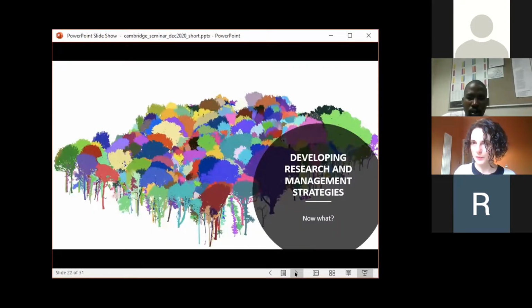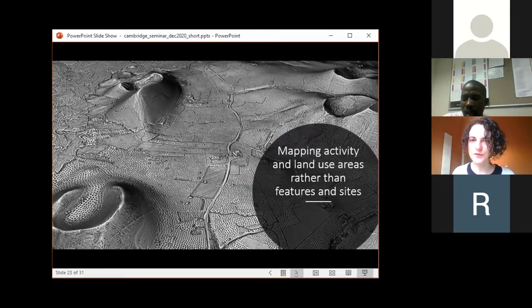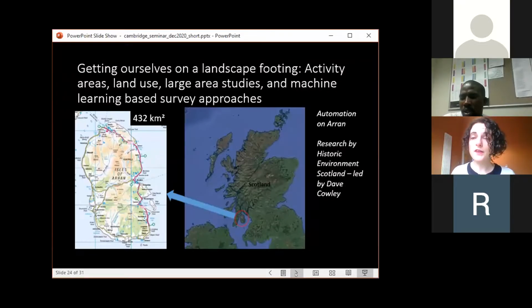So just to wrap up, what are the implications for some of this now as we are developing research and management strategies using this remote sensing data source? One key thing is that I think it's really pushed us towards mapping activity and land use areas rather than features and sites, and I think that's really where archaeological remote sensing with this data source has gone. One thing that I know you're going to be engaging with in this project is getting ourselves on a landscape footing. So scaling up and employing machine learning methods, which are increasingly used in remote sensing broadly writ, but there's a lot of action around this looking at archaeological LIDAR.